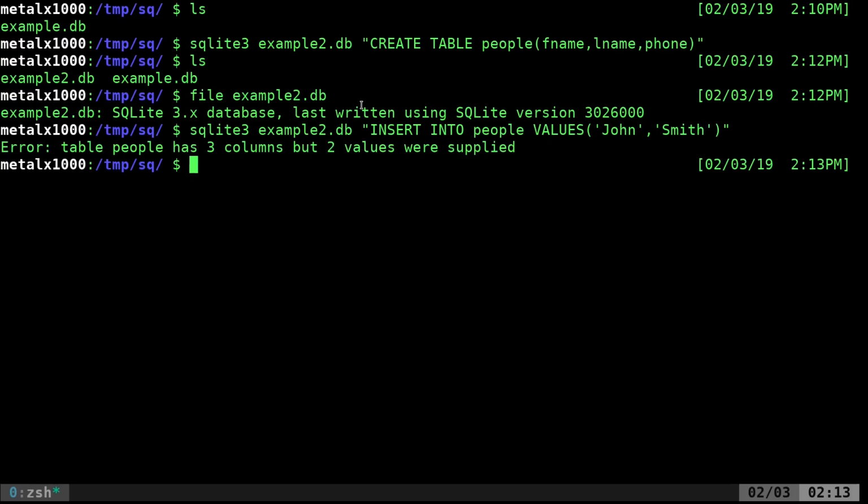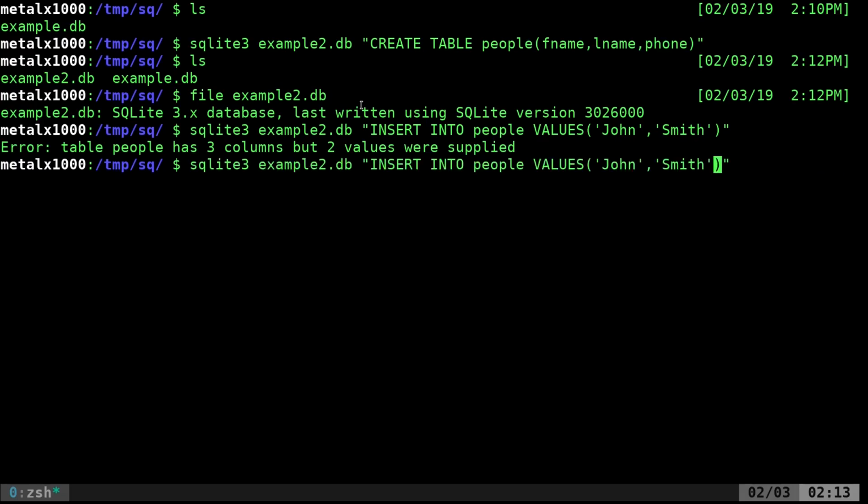Okay, table has 3 columns, but 2 values were supplied. So it's looking at that and wanting me to enter something for the value of the phone. So for right now, I'll just do that. We'll talk more about that in a minute. And I'm just going to say 555-555-5555 because we created it as just a, oh, and I forgot to say that they were text fields. Let's go ahead and just enter that in there for now.